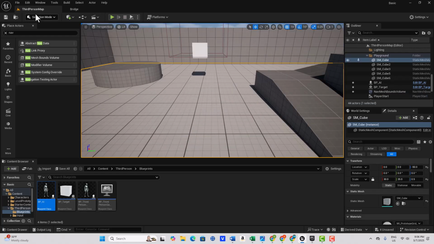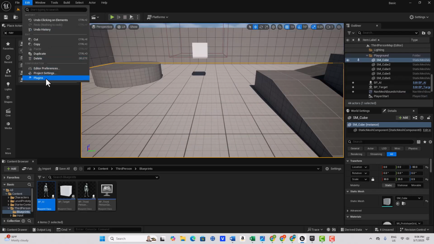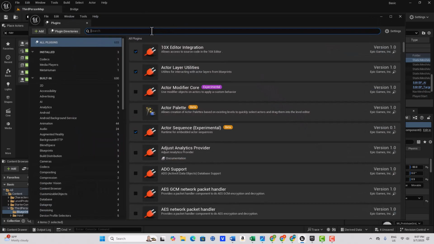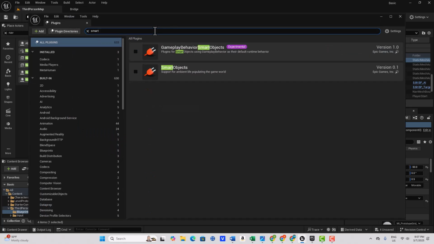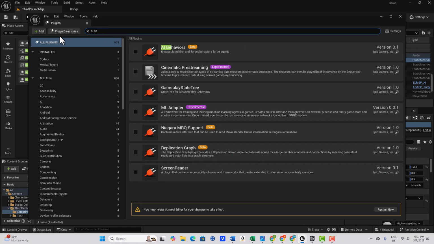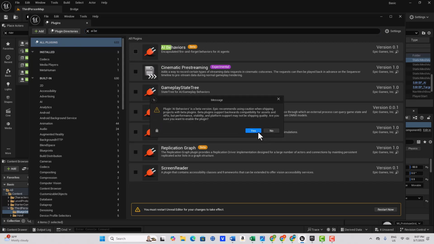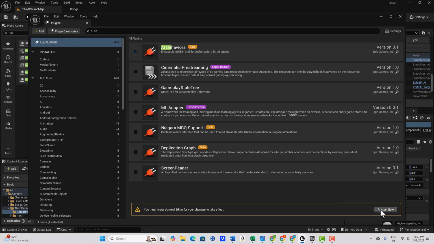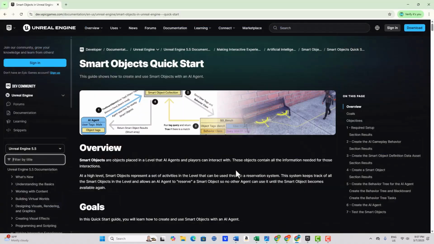Let me hit escape. The first thing we need to do is go enable those plugins. So let's come in here and search for smart objects. And here they are right here. So enable this one and enable this one. And this one. And I believe AI behavior is already, I guess it's not, so I'll go ahead and click that one too. Okay, and then we'll restart now, and I'll save what I've got right now.